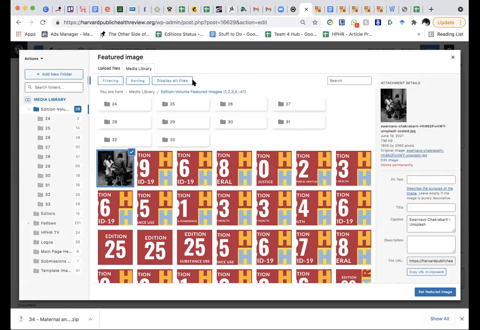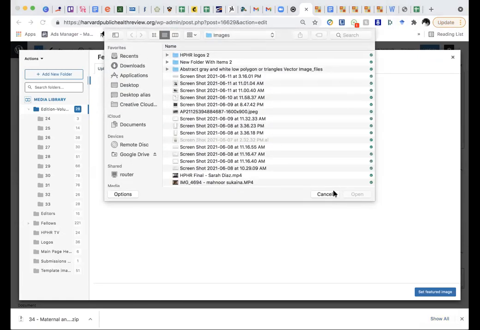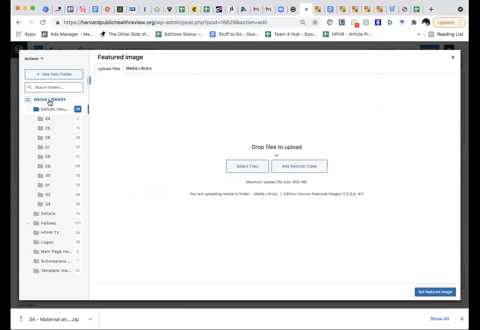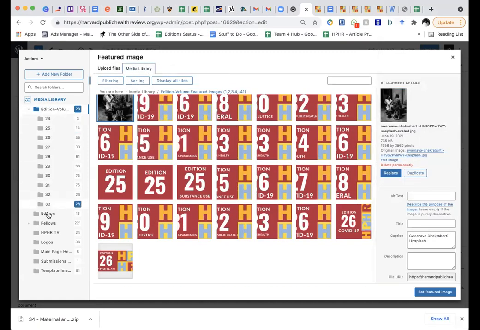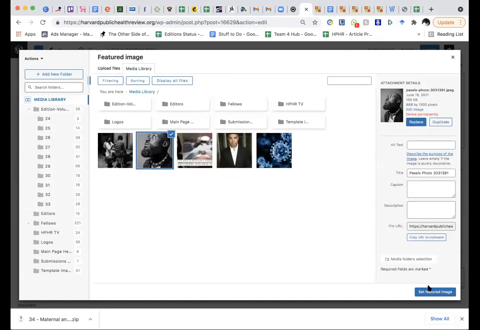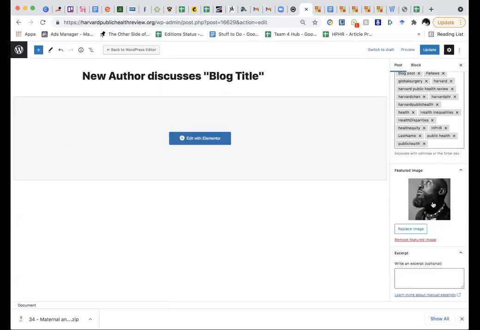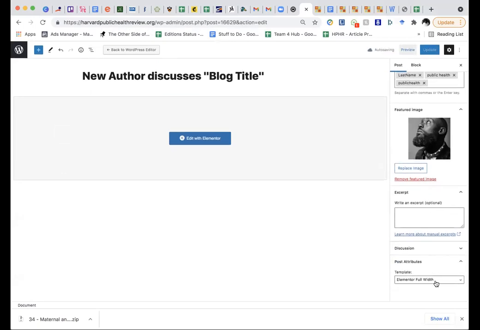Then we're going to change our featured image. So let's take that out and let's just pretend that for some reason this article is also about cats. We'll just pretend that's our one here. It's not about cats, it's about good health. And at your full width, ready to go.